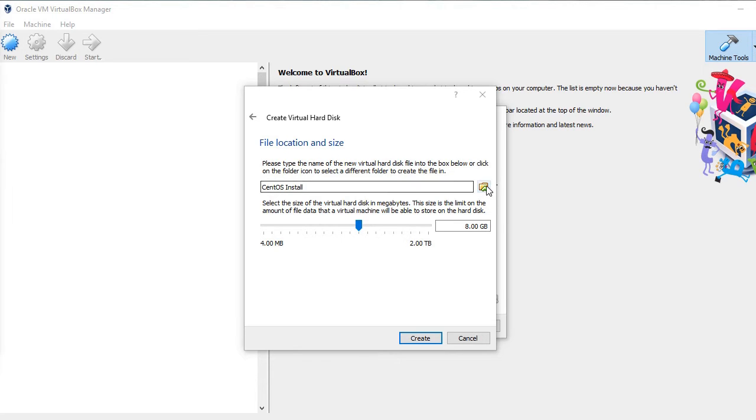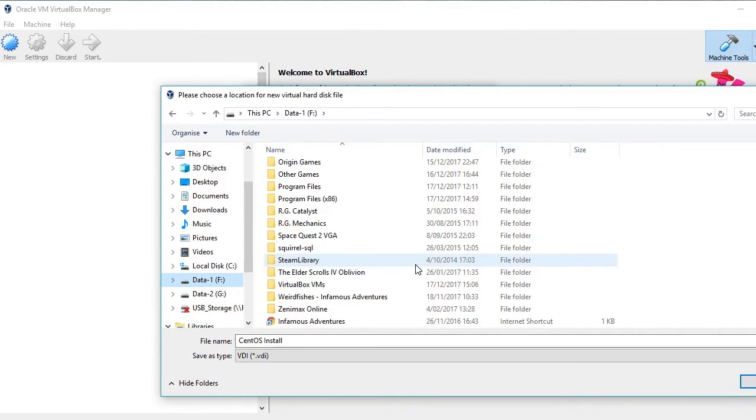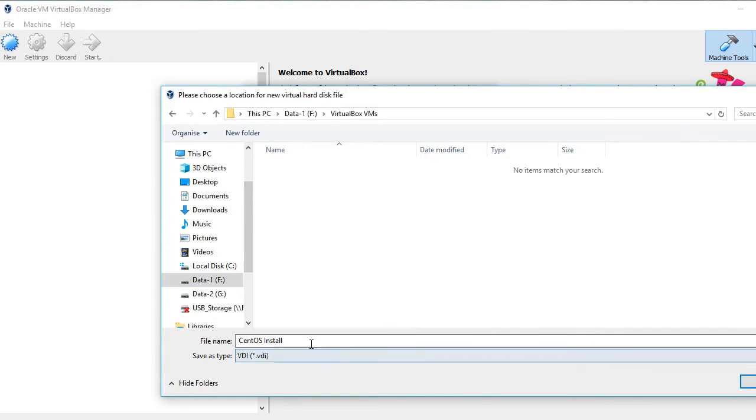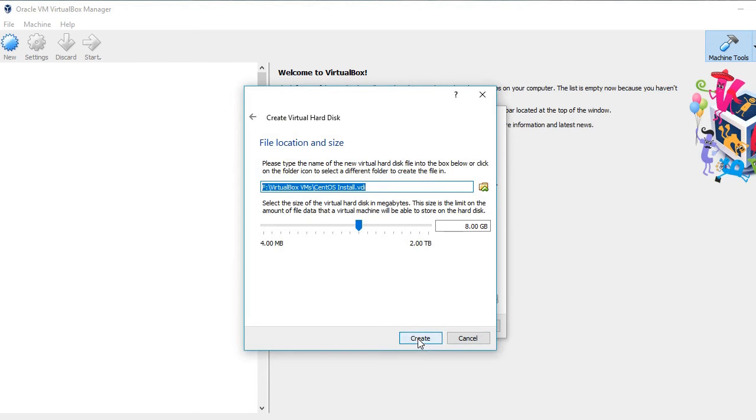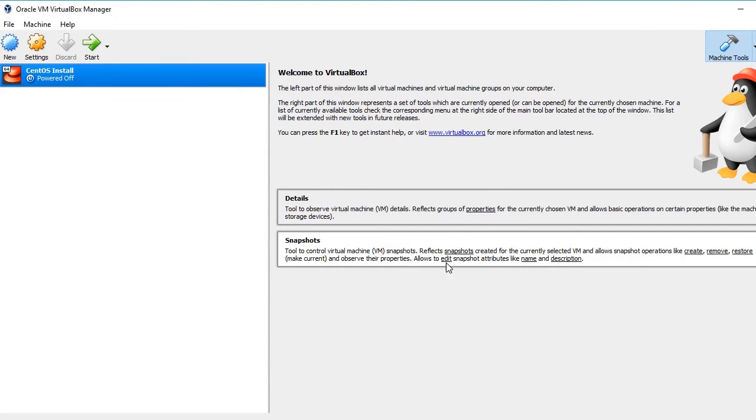And let's select somewhere where we have sufficient disk space. Got a VirtualBox VMs folder. Save it there. Now let's go ahead and create that bad boy. You can see our newly created instance is set to powered off, but let's go ahead and fire it up by pressing start.